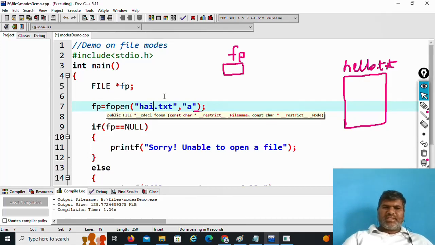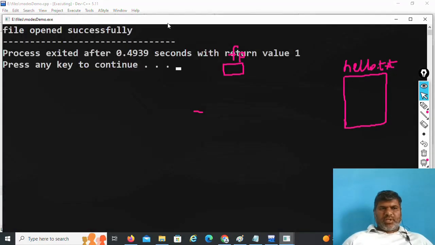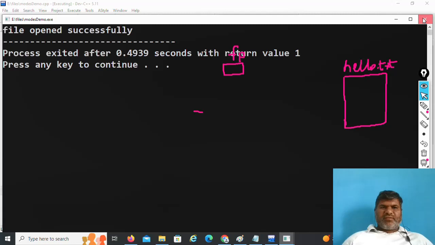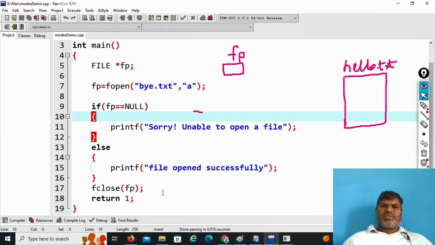Now here let us take the name of the file as bye.txt. Save your program, compile and run it. If you observe, in write mode and append mode, it will create a new file if the file is not available. If the file is available, it will not create a new file. So these are the different types of modes, and how to open a file in different modes.